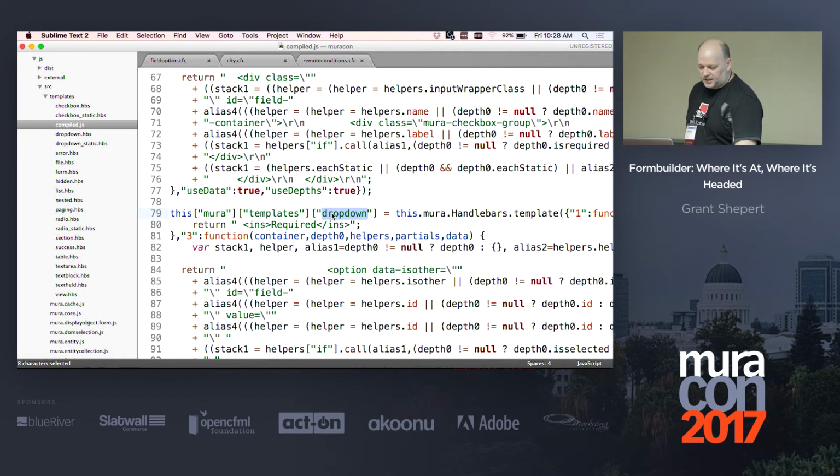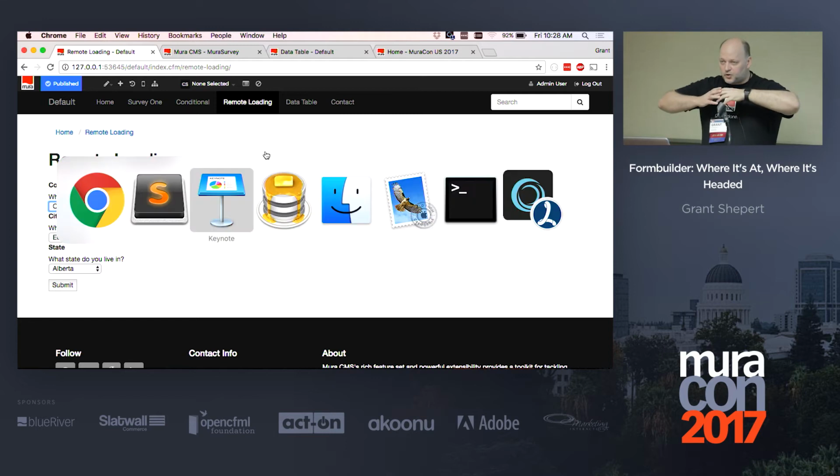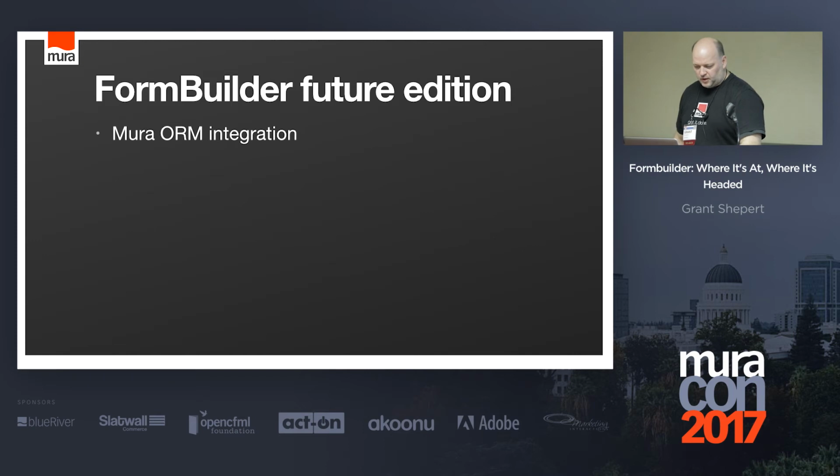So you can say this.mura.templates.dropdown. Whenever a dropdown renders on the front end of Mura, it uses this handlebars template to render it. So you can override any of those templates, and you can do it on a per form basis as well. You just have to include those templates in the header using Mura.loader or a listener in your own custom display object. Override those on a case-by-case basis or globally, and you can now render your forms however you like. That was a really nice addition to Mura 7 display objects that I put in there. What else do we have?